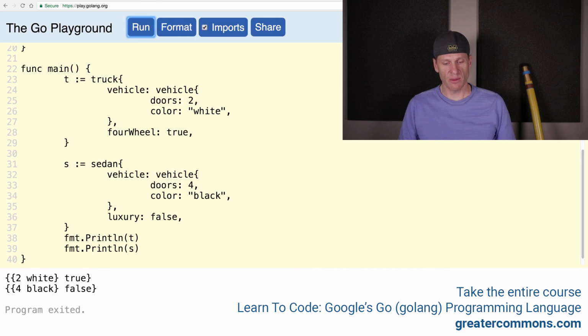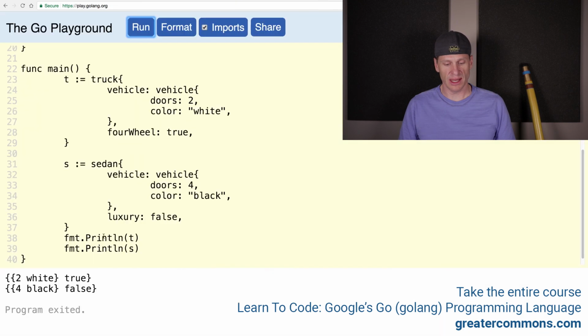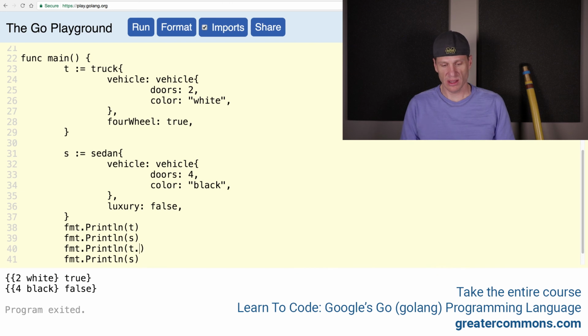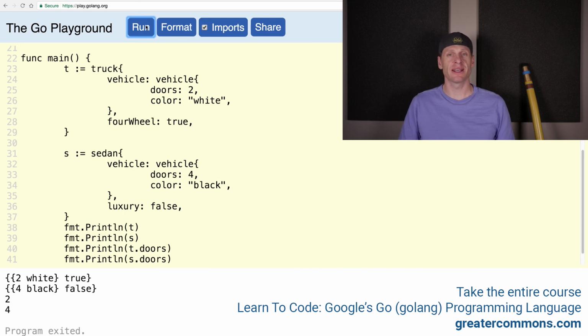Nice. And now it wants us to also print out each of these values, print out a single field from each of these values. So we could do this. And we could show that we have inner type promotion by just printing out doors. Pretty cool. That's your solution for hands-on exercise number 3.